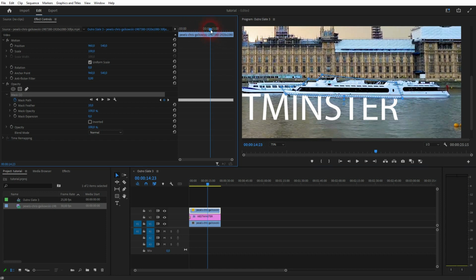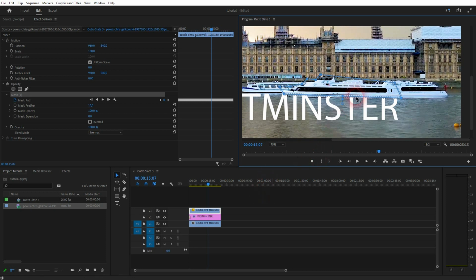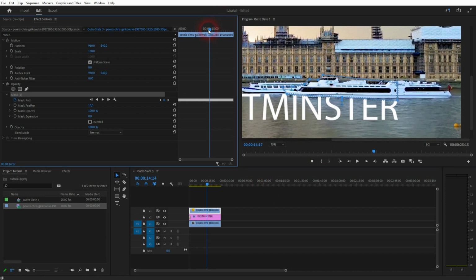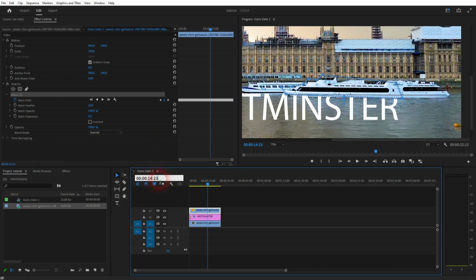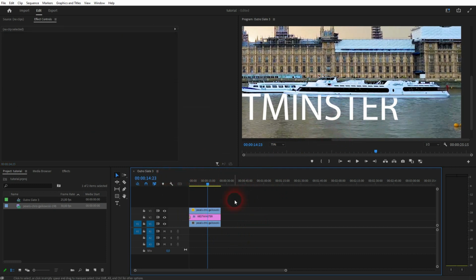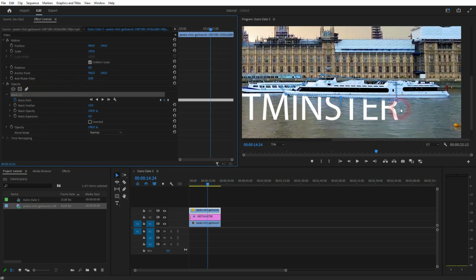And you now have to do this frame by frame. It's a little bit tedious, but if you don't do it frame by frame, the mask is going to jump. So watch right here, we've got 14:23. So for me to have perfect results, I now have to activate this. Go to 14:24, go to 15:0, 15:01, and adjust this mask frame by frame.